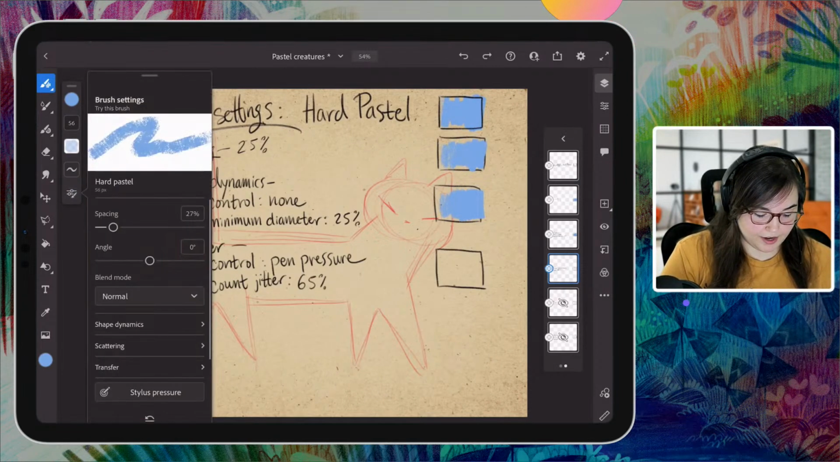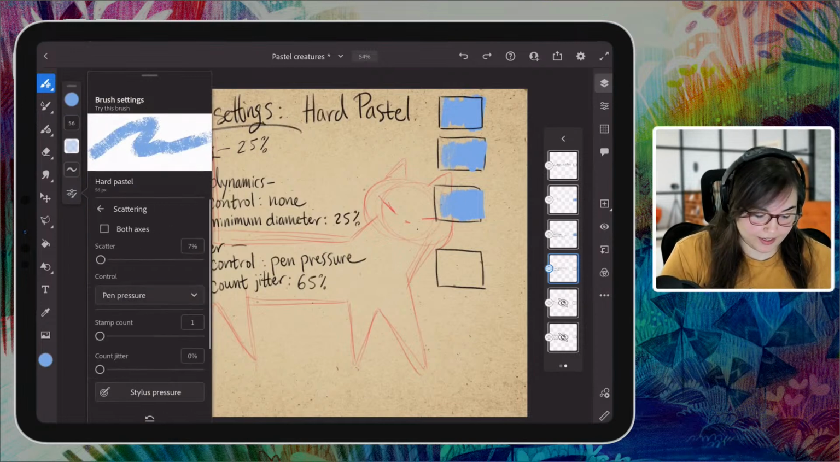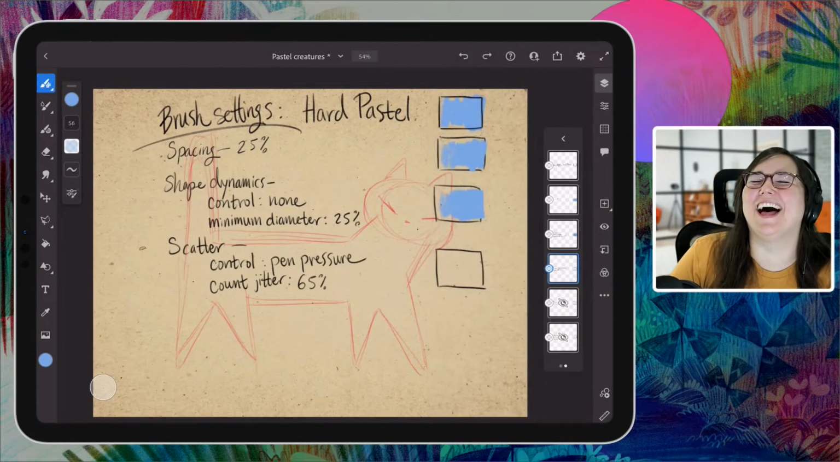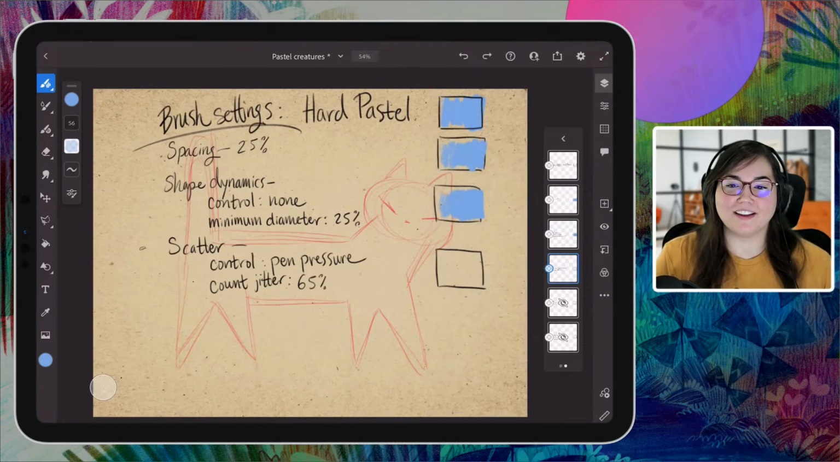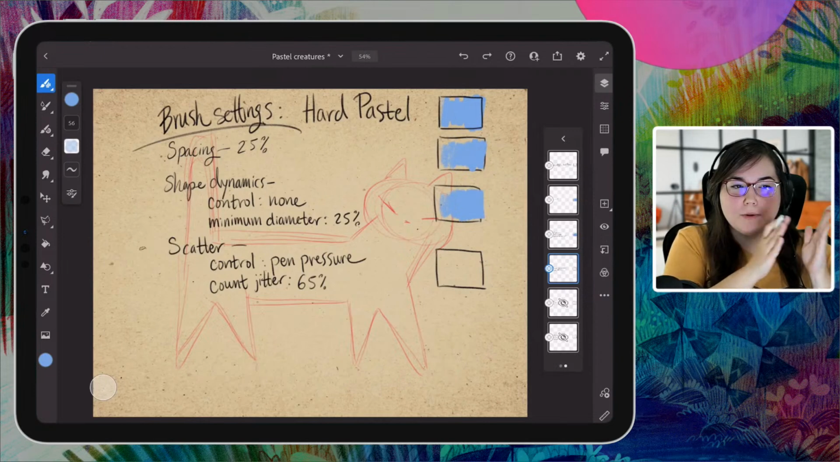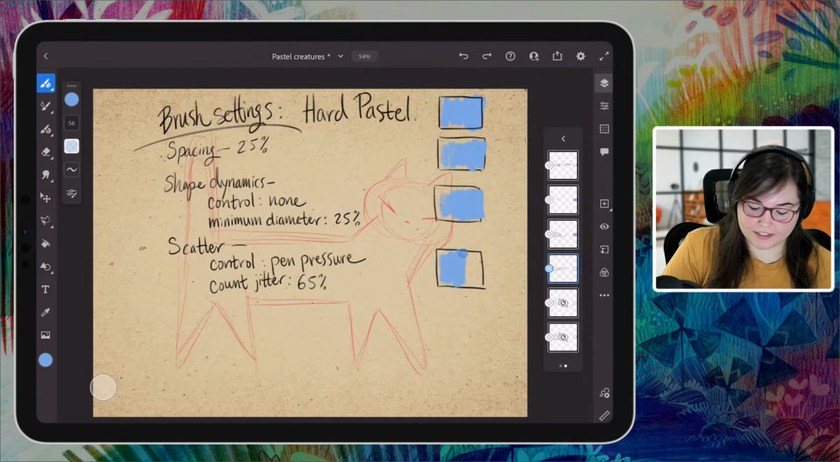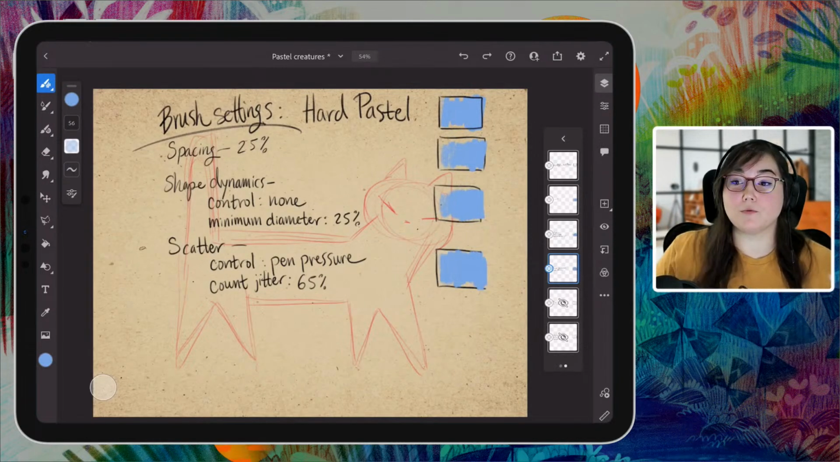All right, so next one underneath shape dynamics is scattering. So again, we're going to go to the control and we're going to set that to pen pressure. We got that. And then the count jitter goes up to 65. All right, check that out. You can see up above how it changes and how it looks. This one is just the count of different things. Like, I don't understand how all of it works, but I'm pretending like, oh yes, it's the count. But there is something to sweeping through from little to big and seeing what kind of changes each of the sliders has and feeling it out for yourself. Understanding exactly what it is is less important than what it's doing for your brush.